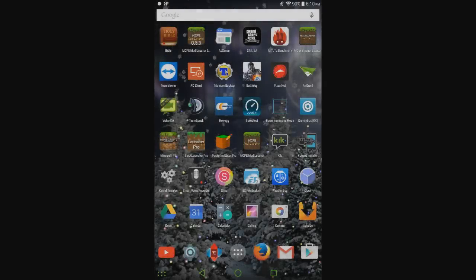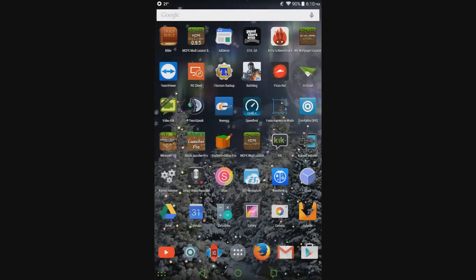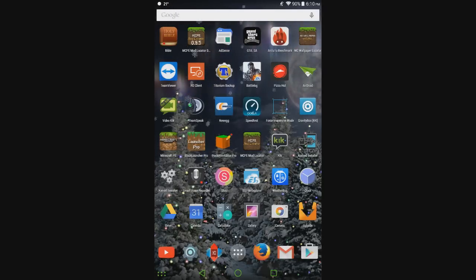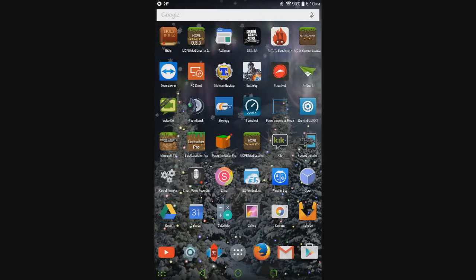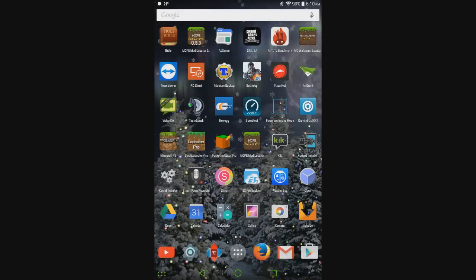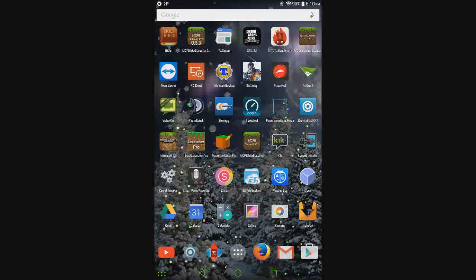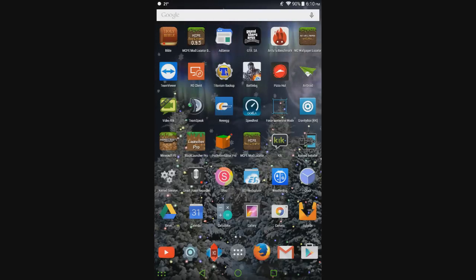Hey guys, I'm going to be showing you how to use MCPE mod locator on Android to get your favorite mods, textures, skins, servers, all that fun stuff on Minecraft Pocket Edition 0.10.x, 0.9.5, and at some point, whenever 0.11.0 comes out, the same method will work.